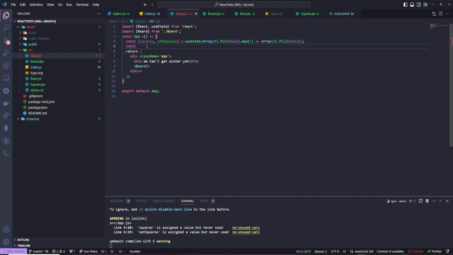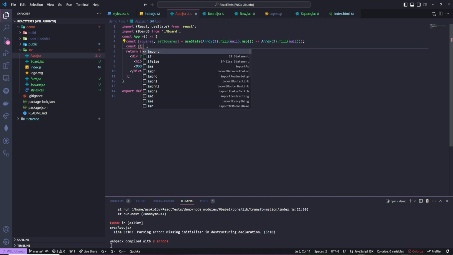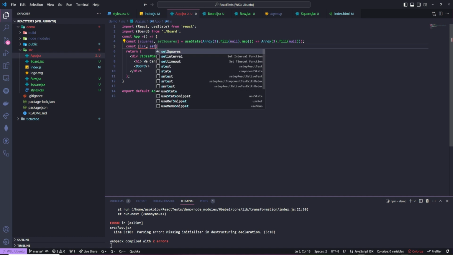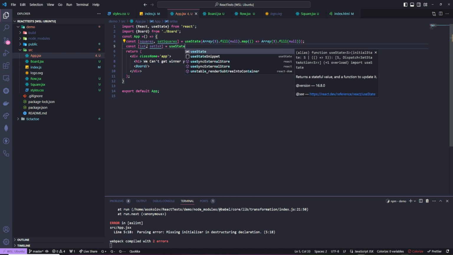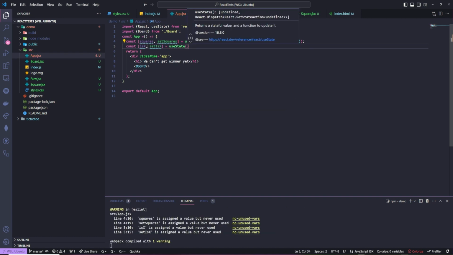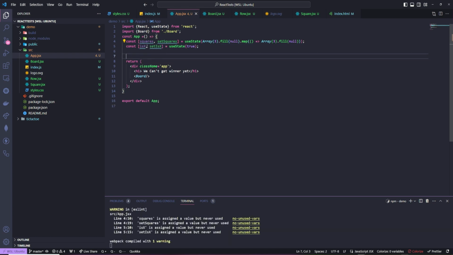Now we want to have another state, right? That's going to be, is it an x or a circle? So we can call this isX, set isX, same kind of format. And we are going to default it to x, right? Because x goes first, except we'll just use a Boolean. So true will be x and false will be circle.